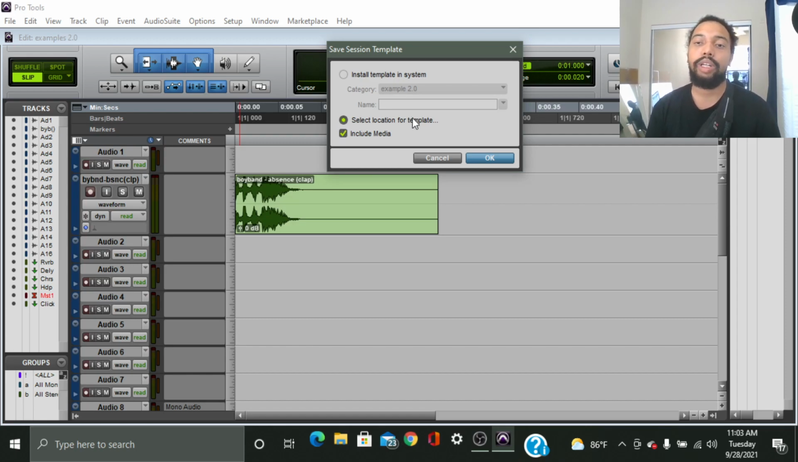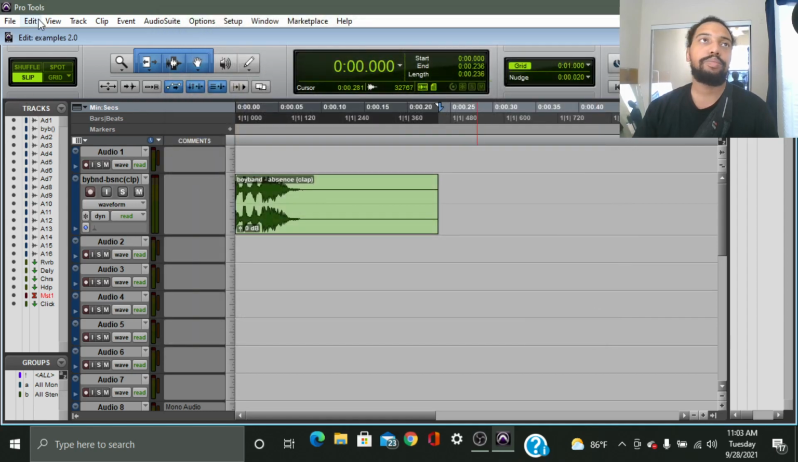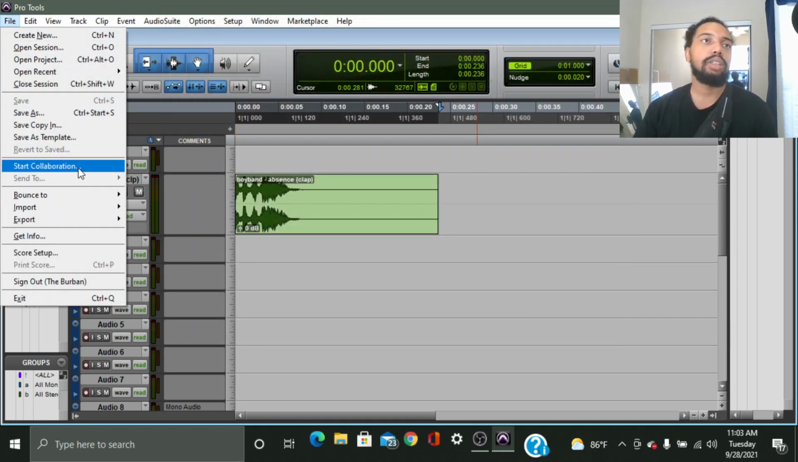So the other thing you can do instead of install template in system is select a location for the template. Maybe you're on somebody else's computer or even on your own, and you just want it to be saved somewhere else as well instead of just the Pro Tools template folder. You can do that pretty easily. Just when you press OK to this, it'll ask where you want to put it. So yeah, that's how you make the templates and that's how you save the templates.